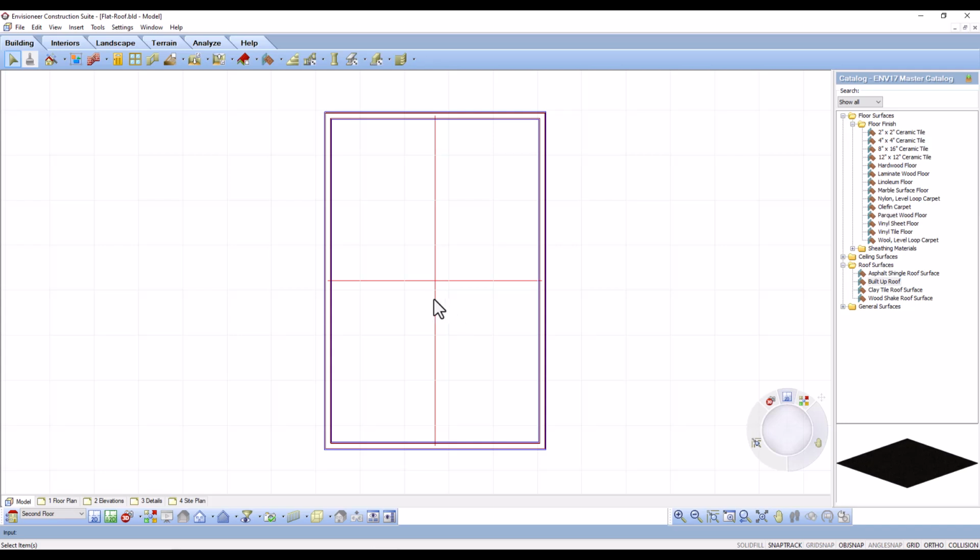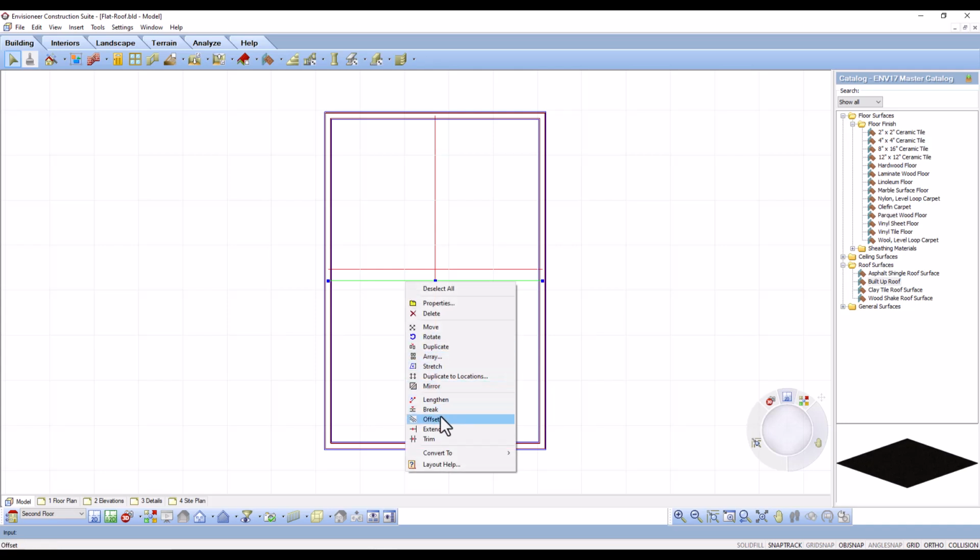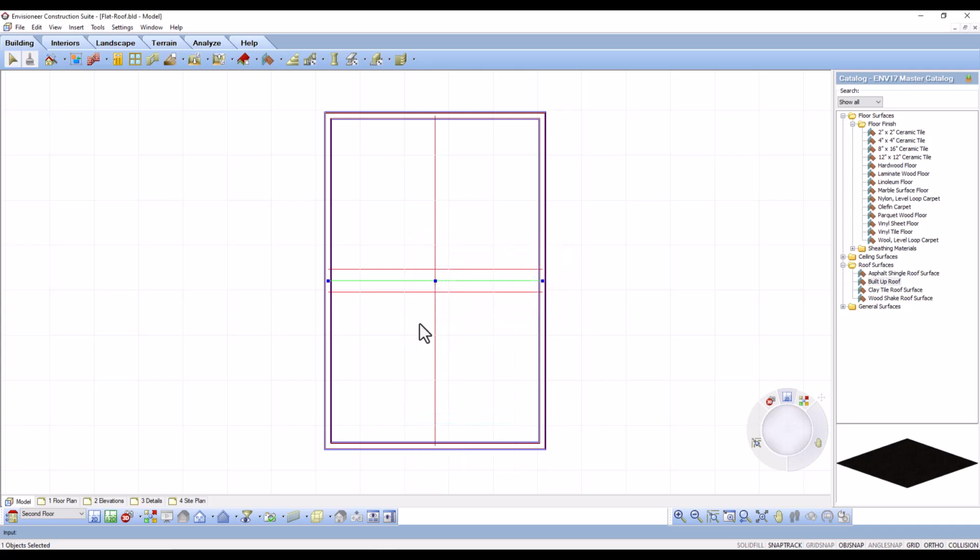Now that I have the lines added in, I'm now going to offset them to create the distance that I want for this particular center part of my roof. So I'm going to select my first line. I'm going to right click, select Offset, and I'm going to use the 1 foot dimension, and I'm going to say OK. And then I'm just going to add in these offsets for each.